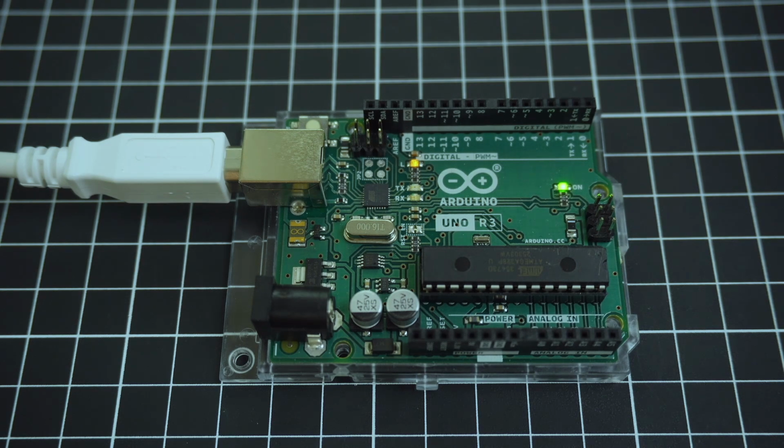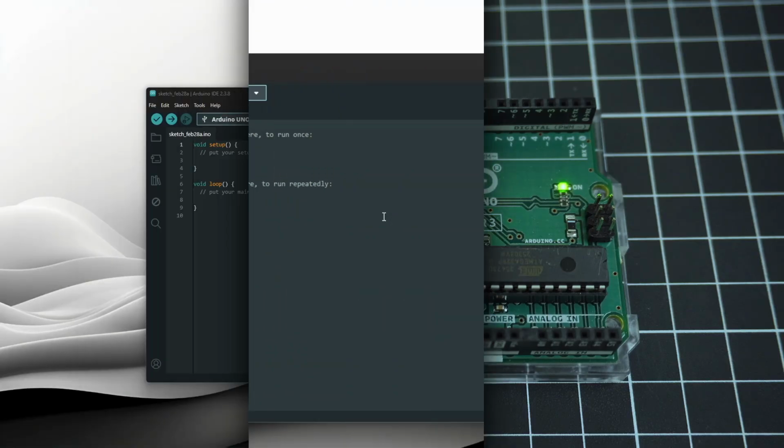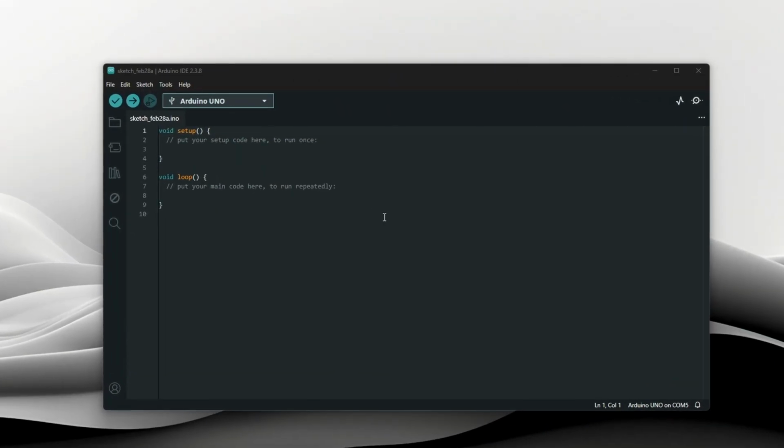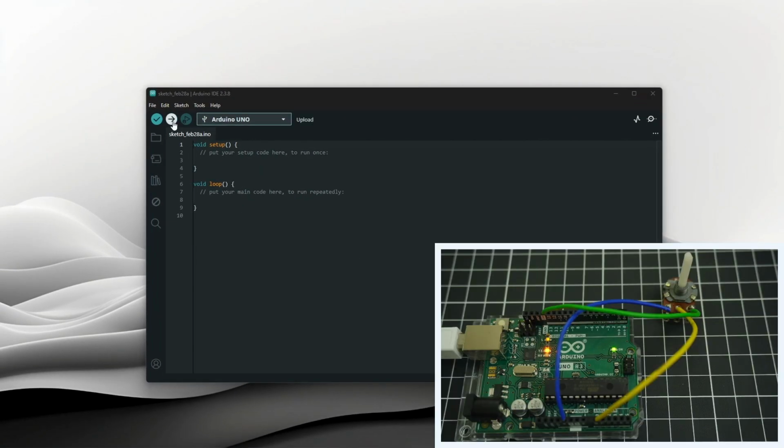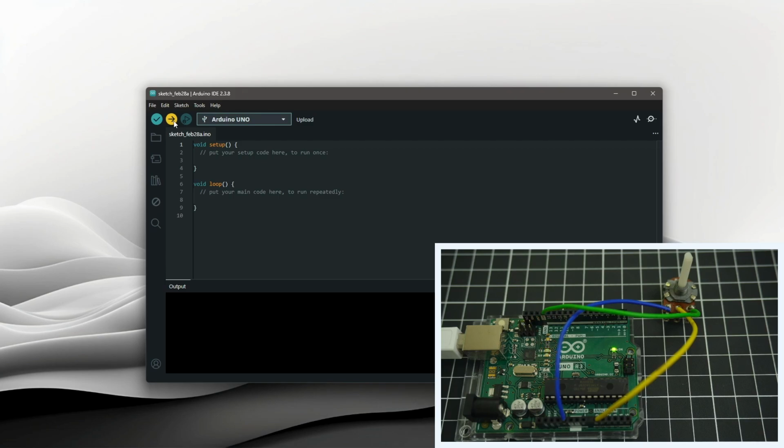If you want to remove any previously uploaded sketch, you can simply upload an empty sketch like this. Uploading a blank sketch like this will overwrite the existing program stored in the Arduino. However, keep in mind that this method only clears the main program stored in the flash memory. It does not affect any data stored in the EEPROM.